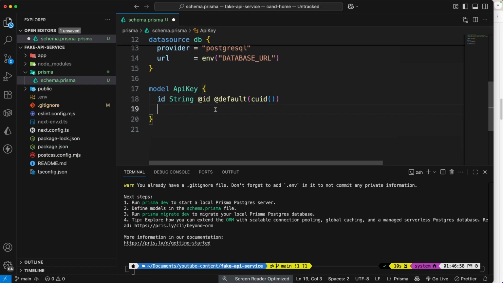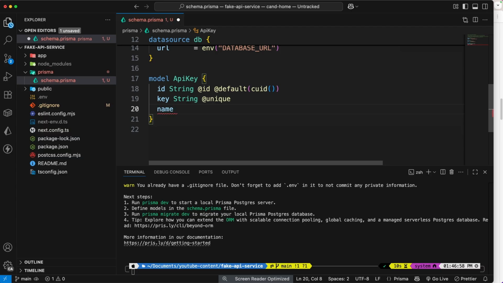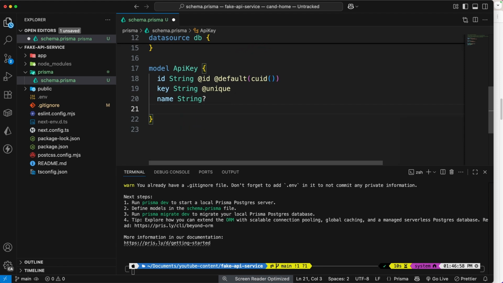And then the next thing is I'm going to create the key. So key should be a string, and this should also be unique. And I'm going to add name. So the user can generate a key and also can put a name. So the name is basically optional. So I can put String and then add a question mark in here to make the name optional.